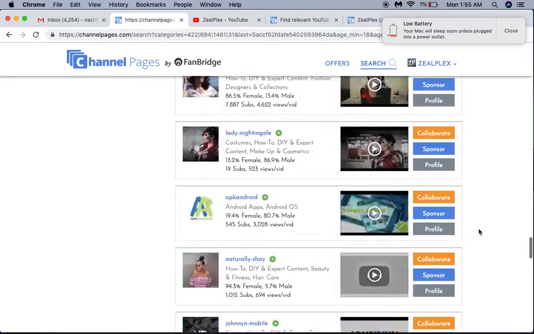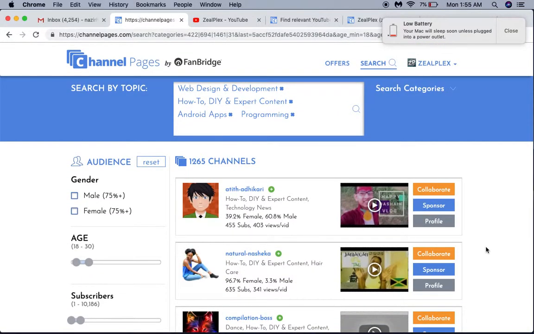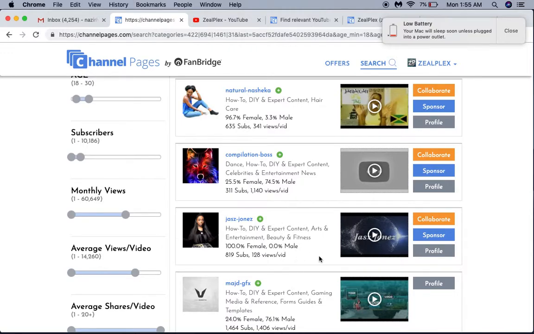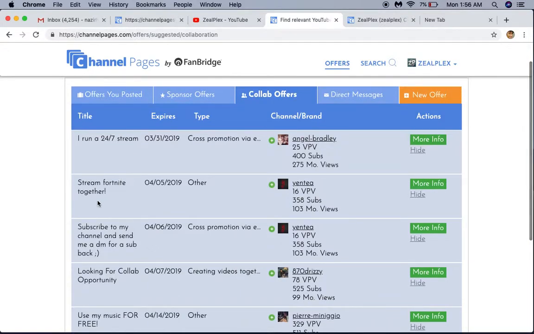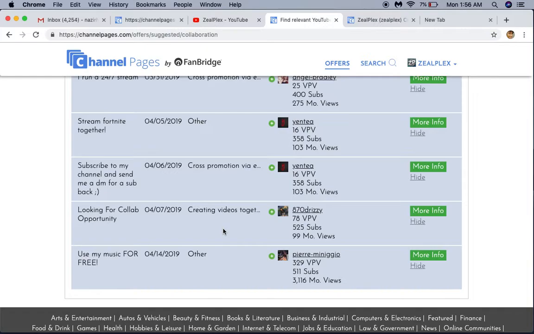There are a lot of them, you can see, battery low. Okay, so you can connect with them, and you can find out collaboration offers. You can create your very own collaboration offer. These people are doing cross platform advertisement, and they are also giving a 24/7 stream. So they are going to be 24/7 online, so it's better to have a collaboration with them. Or you can see, but my channel is not related to Fortnite, so I will not say I want to collaborate with them because my channel is not gaming.